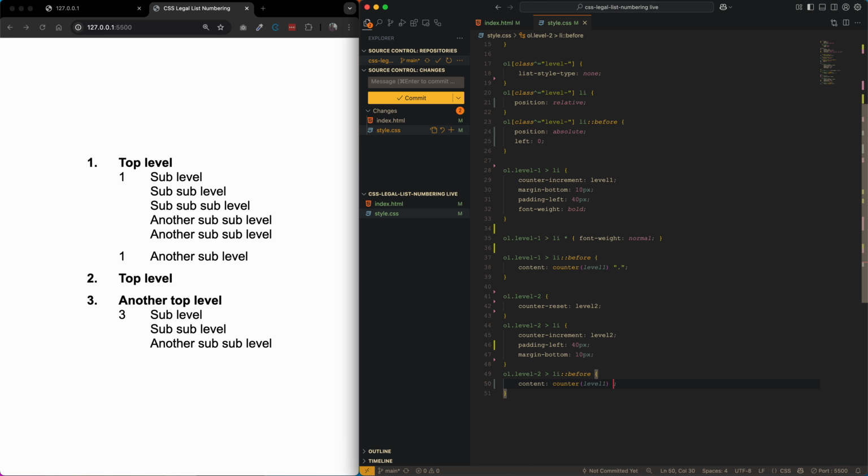Okay, so back down to our before pseudo selector to carry on with this counter. We're going to say counter level 1 and with a period, and then finish off with a counter level 2. So it'll be 1.1, 1.2, and so on and so forth. There we go, 1.1, 1.2, and 3.1. Okay, fantastic. And let me just clean up some of these list items here.